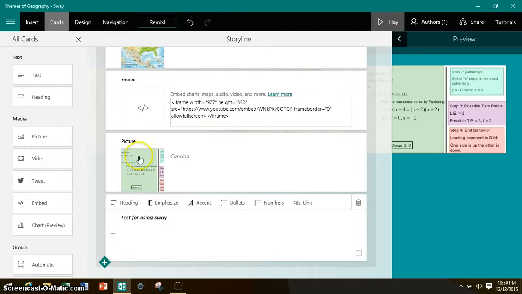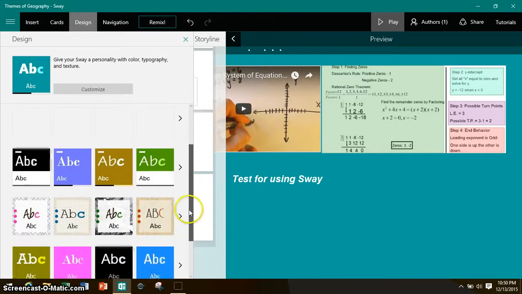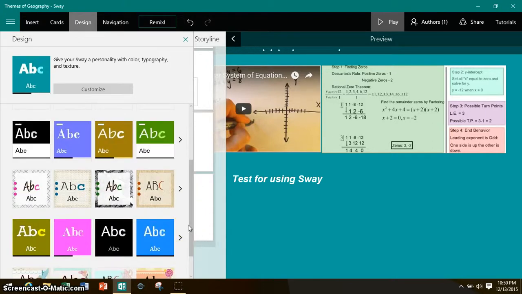Now that we've seen exactly how to edit some of these cards, let's go into the design view of this and see what we can do in changing the overall background pieces. When you click on design, you can either customize your own Sway cards. I believe I did this with this particular project or presentation, but they also have some different preset ones, and you can see they're geared towards education.